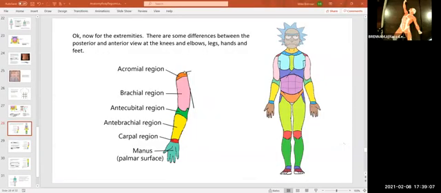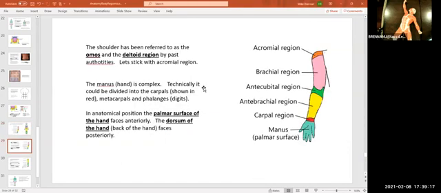Okay, so most proximal, we have the shoulder. This thing called the acromial region, honestly, it has like 5 different terms that describe it. It has been described as the deltoid region. Authorities. The most unfortunate word. Okay, authorities. There we go.